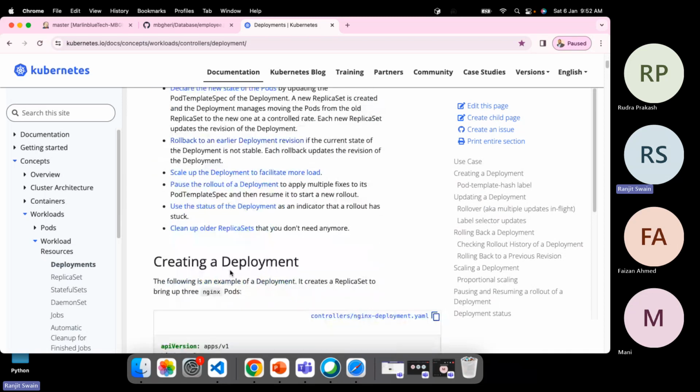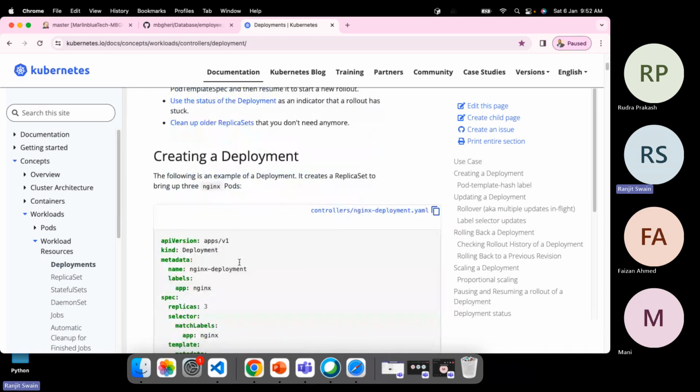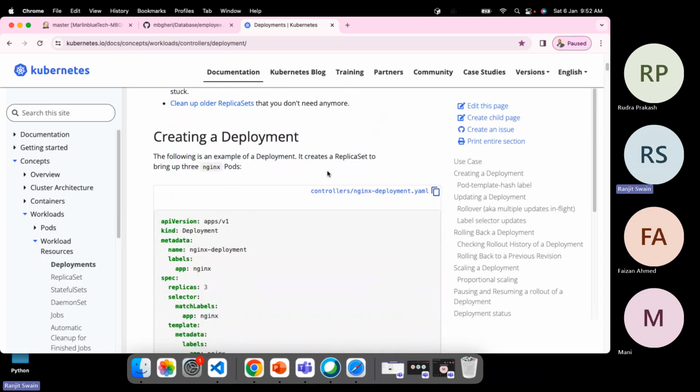It has some use cases also, which we already discussed in our previous classes. So as I said, you should know what kind of API version it is. If you go to their documentation, you can find the API version which is being used. You can just go ahead and use this API version, and for the kind, it should be Deployment, with D in uppercase, right?